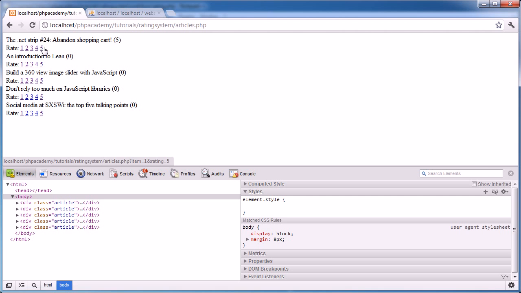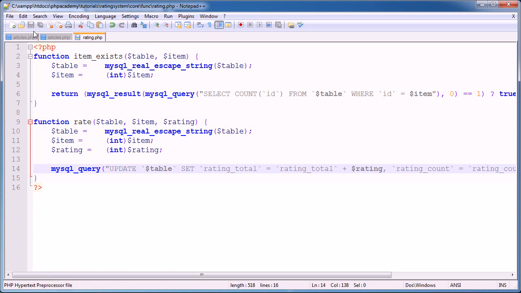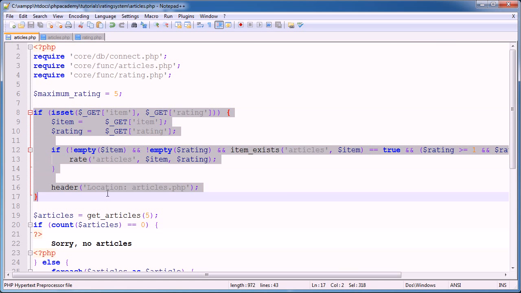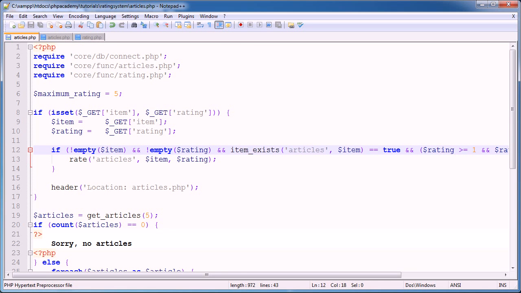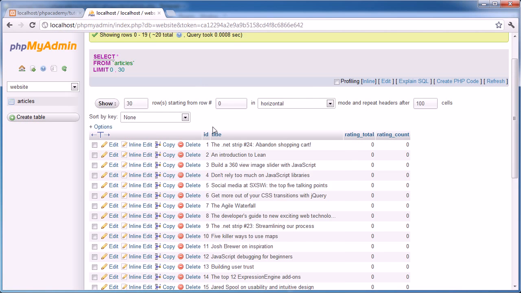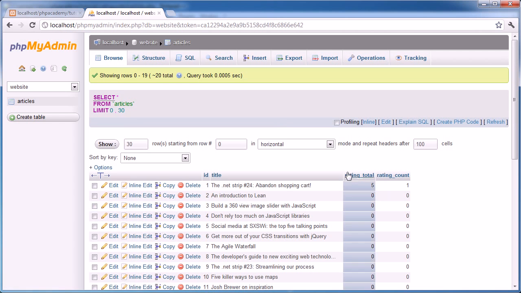So what's happened is we've clicked on this, we have run through this here, we've rated something which we've already just gone over, so I won't go over that again. Now let's take a look at our database. So rating total 5, rating count 1. That means that we've got 5 divided by 1, that's 5. So we've rated it at 5.